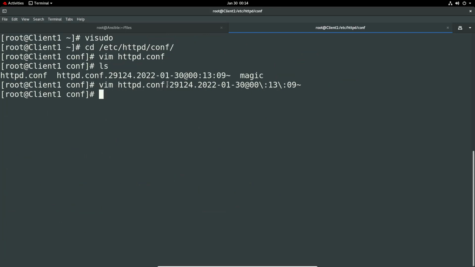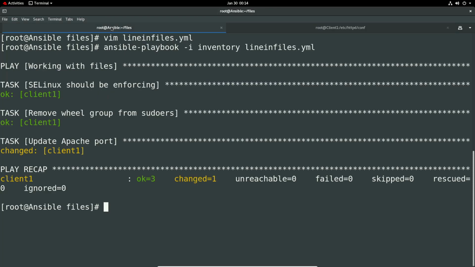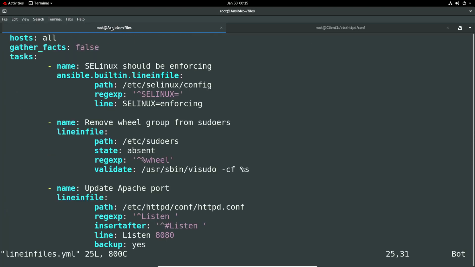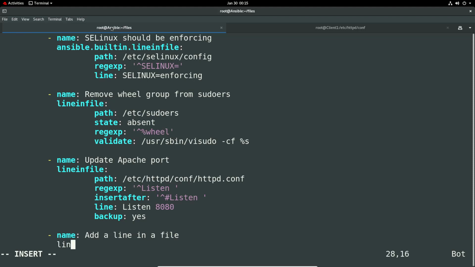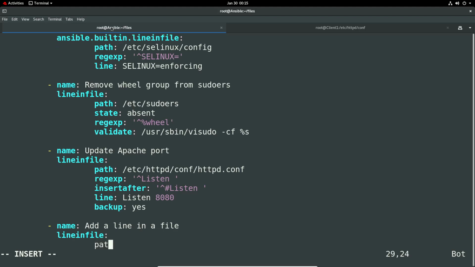Okay, just one more example I wanted to go through was just to literally add a new line to a file. Nothing too crazy there. So let's go in here and just add another one. Add a line in a file. So we can go lineinfile, path. Let's go for dir1, and I think we still had file1.